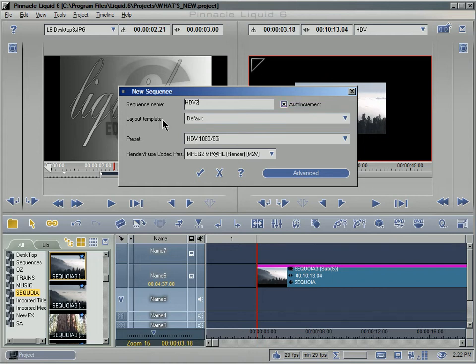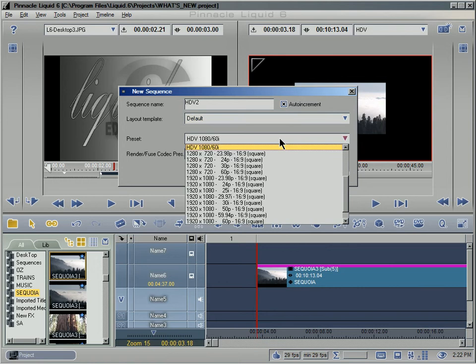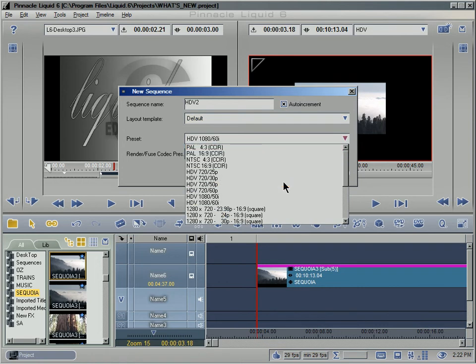And then layout template. Let's take a look here at what the choices are. Default. Okay, so I haven't created any other layout templates as of yet. But notice down here, the preset I'm in right now is 1080 60i. So that's a 1080 HDV window with a 60 frame interlaced option. But if I click on this window, holy moly, look at all the choices now.